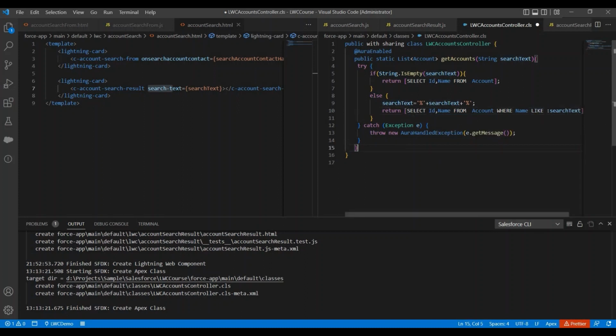Alright, so I am done with the code. Now let me explain it to you. Here I have used the AuraEnabled annotation with this method. But why have I used this? Because if we want to call any Apex method from Aura or LWC, then the method should be marked public or global with static, and also annotated with the AuraEnabled attribute. So this annotation is required with the method if we want to call it from a client-side framework like LWC or Aura. Okay. And from this method, I am returning a list of accounts, and the method name is getAccounts.